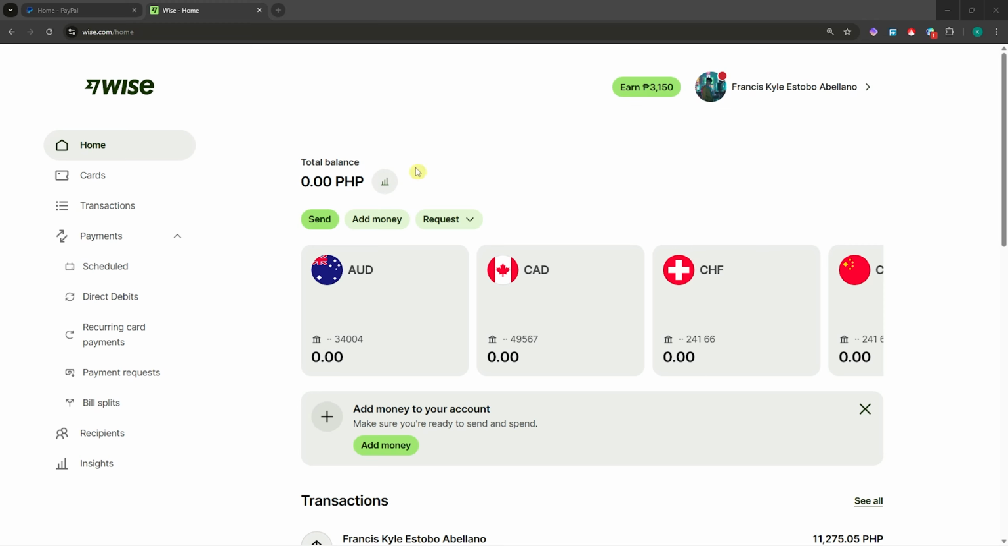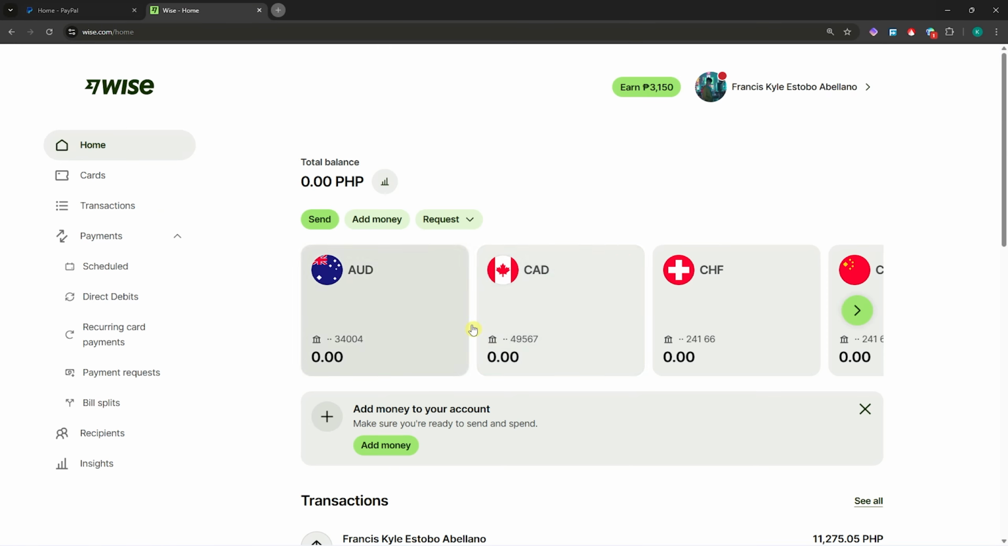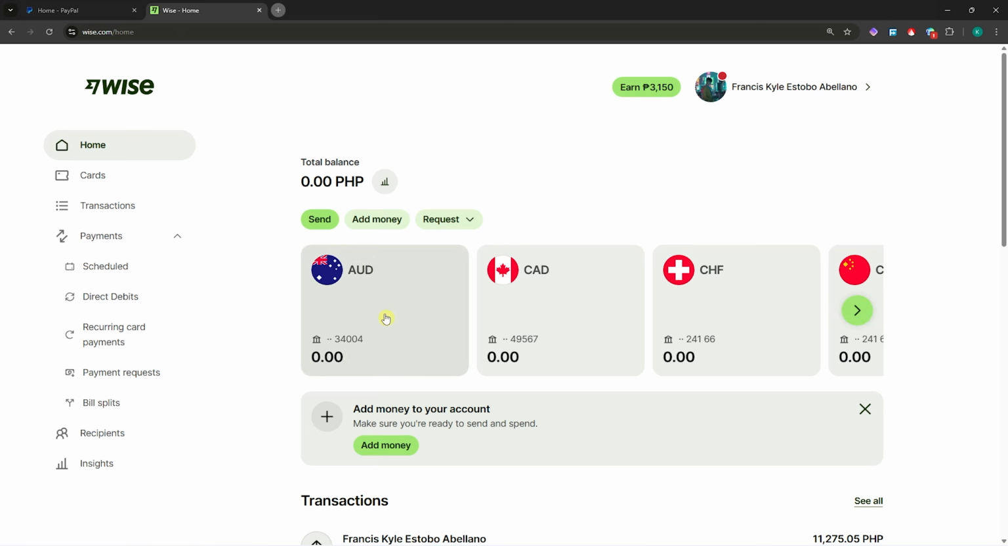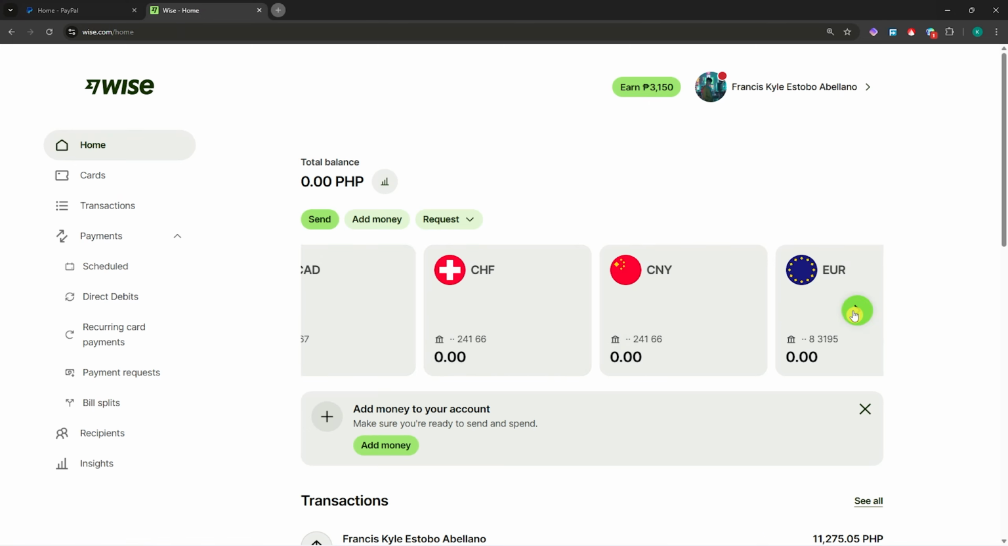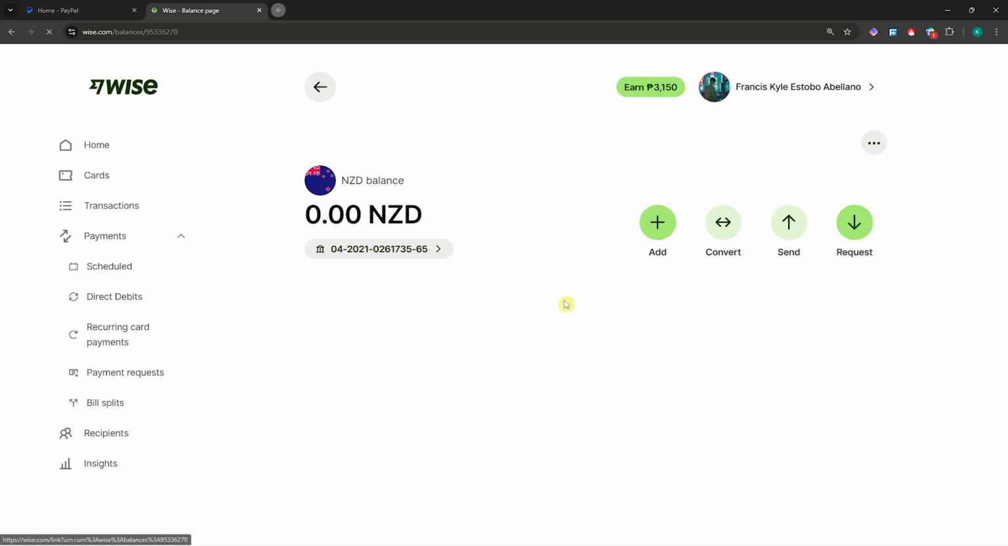So you would need your bank details for the currencies here on Wise so that you could connect it with PayPal. So it would depend on which currency or bank you would like to connect into PayPal from Wise. Like for example, I'm gonna go for the NZD right here, or the New Zealand dollars, which is this one. I'm going to click on that.